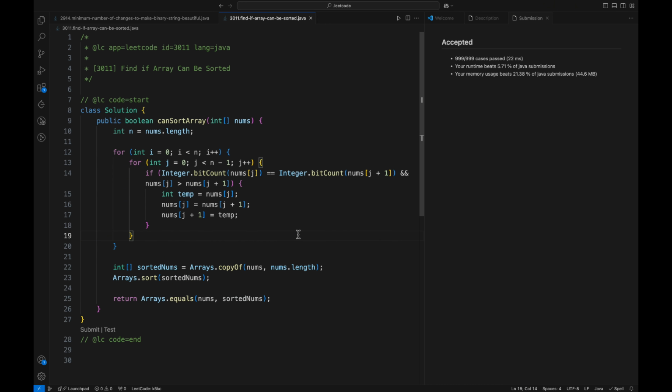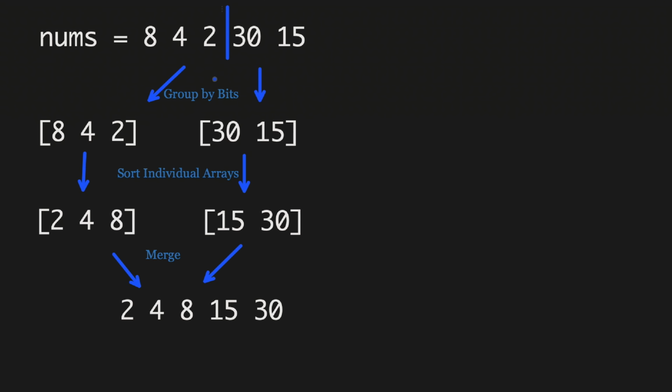And now the question is, can we do better? And the answer is yes. Now if you observe the array closely, there is some sort of a partition in the array which is created by common set bits. For example, in this array, there is a partition between numbers 8, 4, 2 and 30 and 15 because the number of set bits in these numbers is 1 and the number of set bits in 30 and 15 is 4. And we can perform swap operations within those partitions to make the array sorted in the bubble sort way, resulting in time complexity of O of n square.